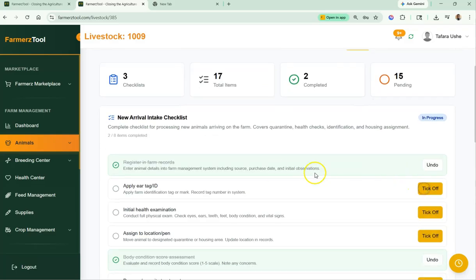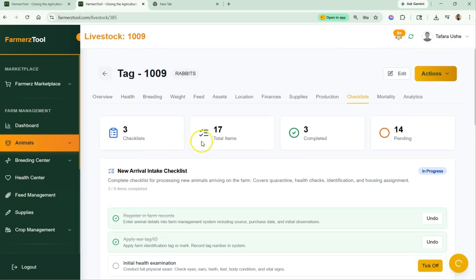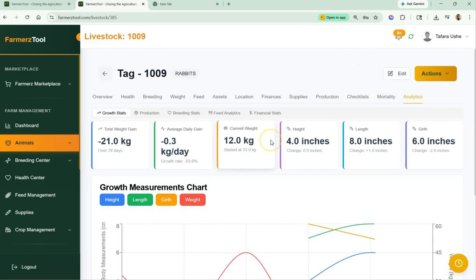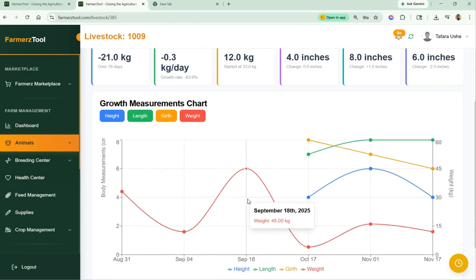Apply an ear tag, tick off, and then it's done. Simple as that. And then it'll update you on how many things still need to be done. Analytics for that specific animal. This right here is the money maker for a lot of people.